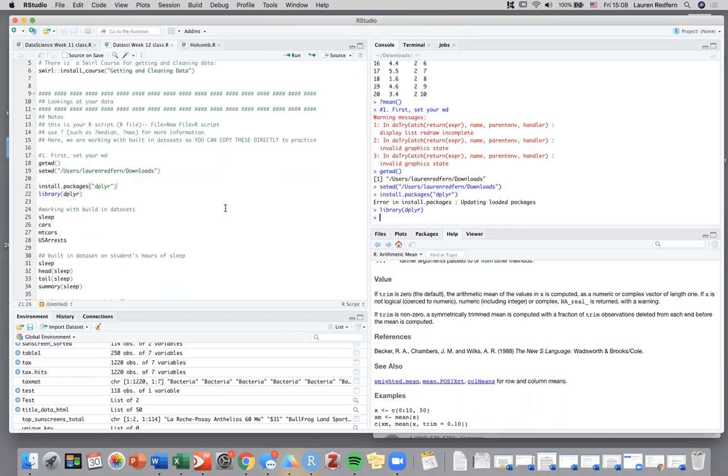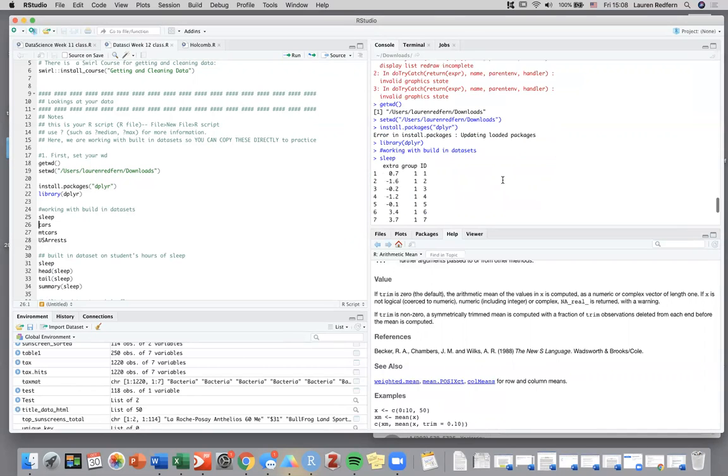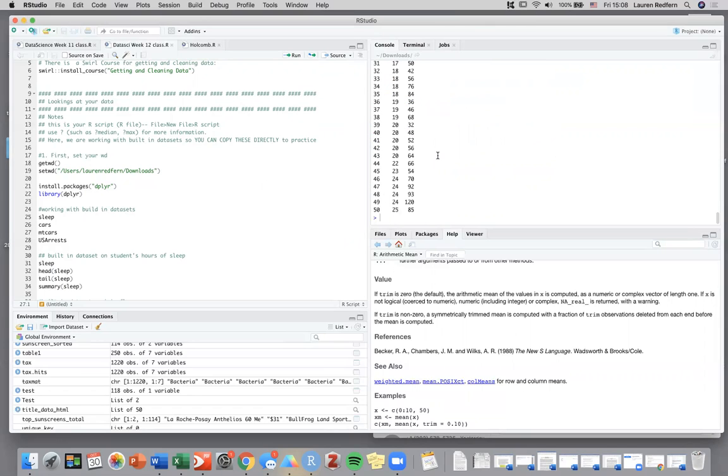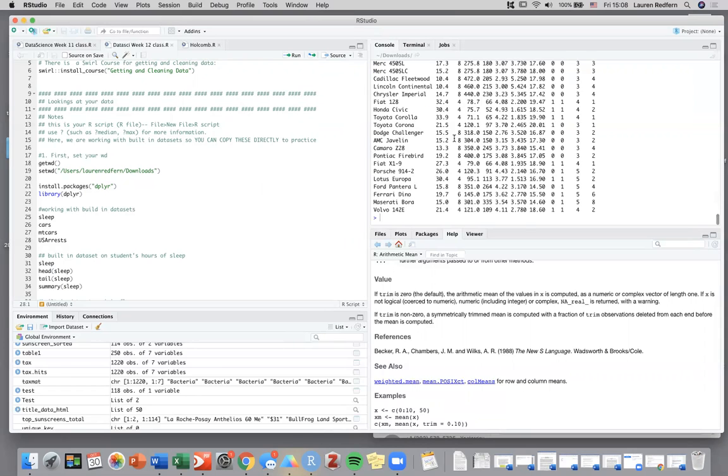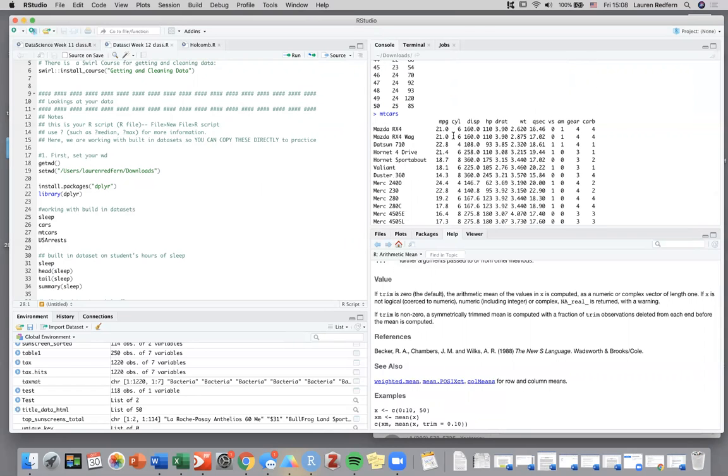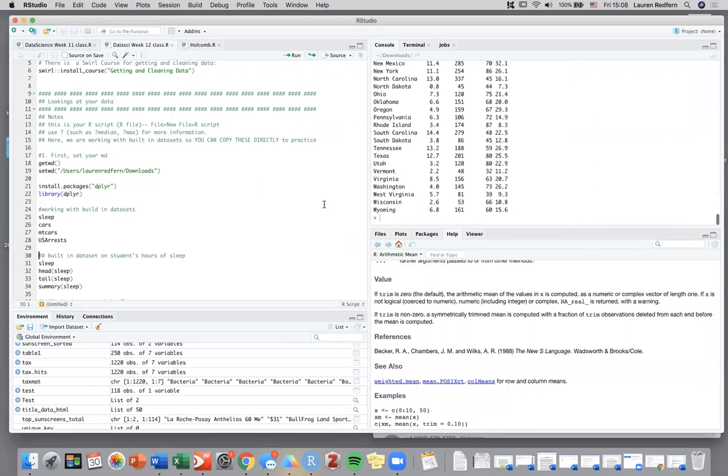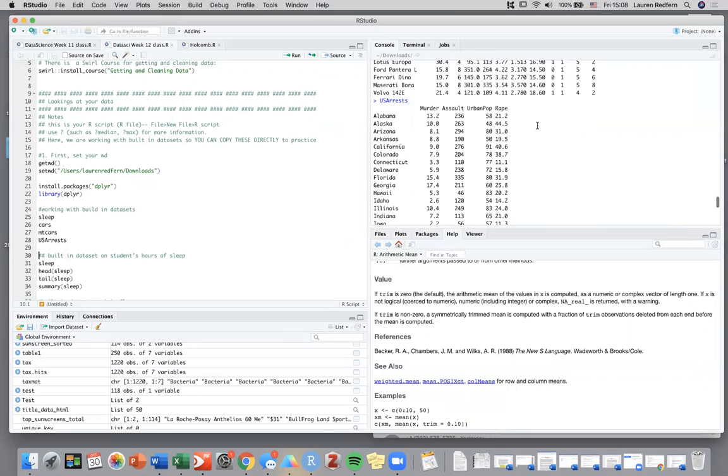We're also going to be working with built-in data sets, as I mentioned before. These built-in data sets are the sleep data set about students sleeping, cars about speed and distance, mtcars, which is another car data set about all these different types of cars, and USArrests based on urban population, rape, assault, and murder charges.